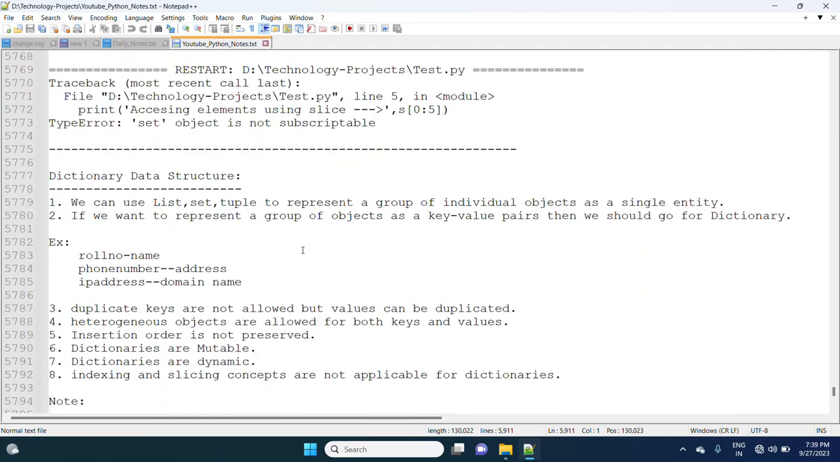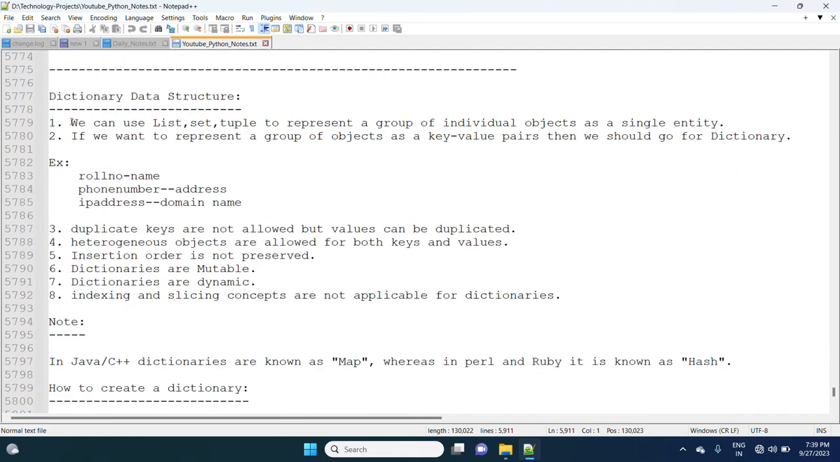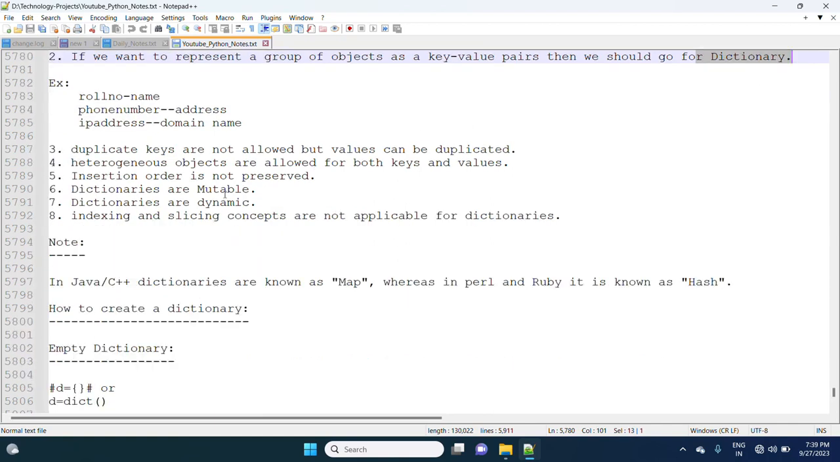Normally, what is a dictionary? List, tuple, and set represent a group of individual objects as a single entity. But if you want to represent a group of objects as key-value pairs, then we should go for a dictionary. Single values mean a list, tuple, or set, but a group of key-value pairs means a dictionary.